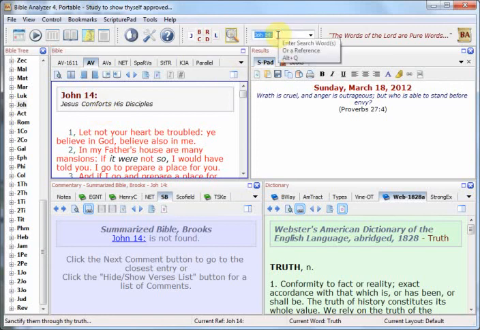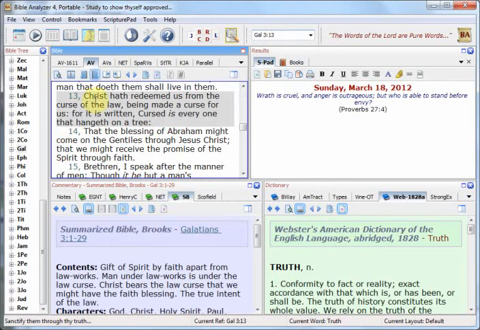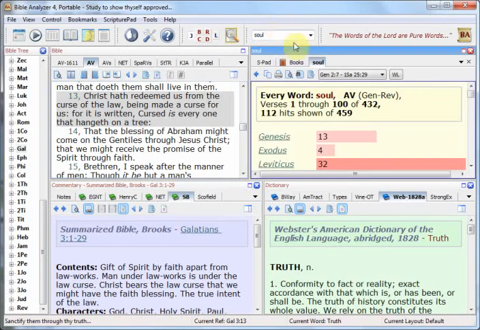Another way, we can type in a verse in the quick entry. We'll type in here Galatians, say 3:13, hit enter, and you'll see that it jumped to Galatians 3:13. You can also use this quick entry as a search box. Let's type in a word, and Bible Analyzer will determine that it's not a reference, and it will do a search. And there we typed the word soul.